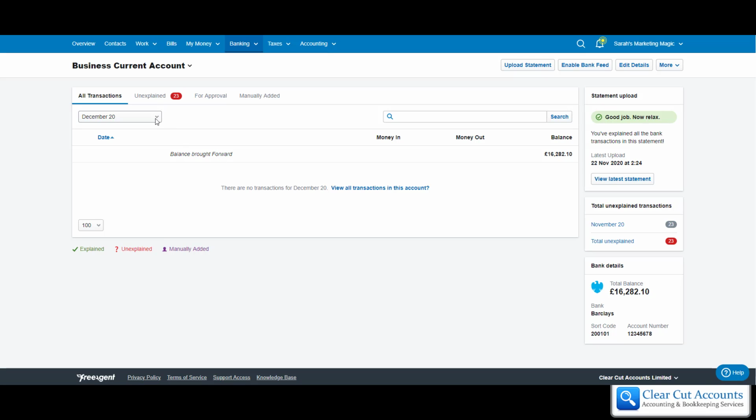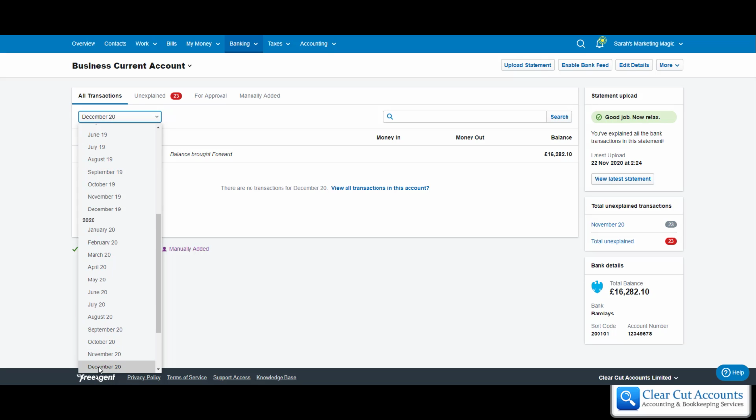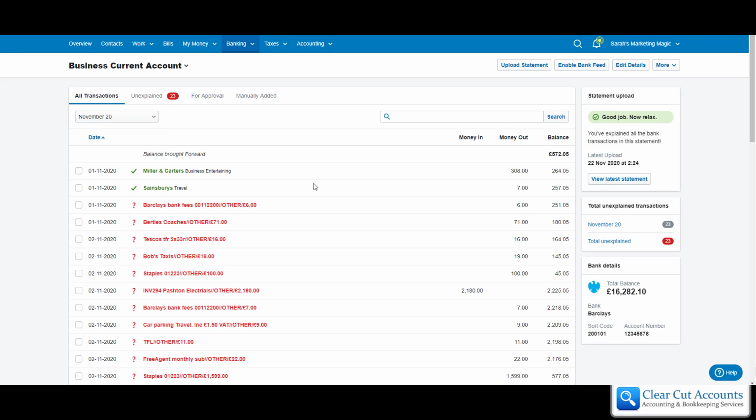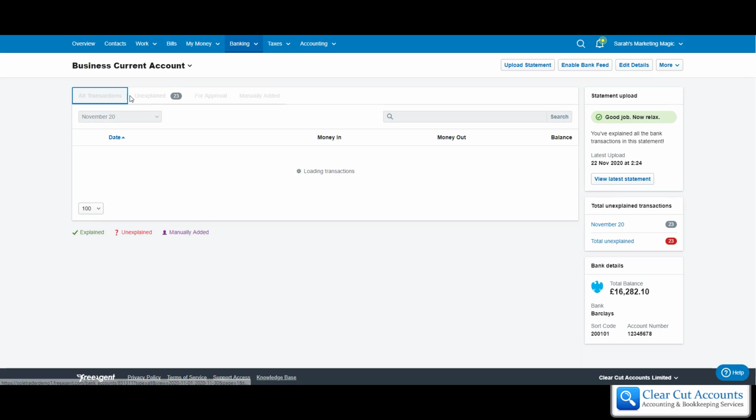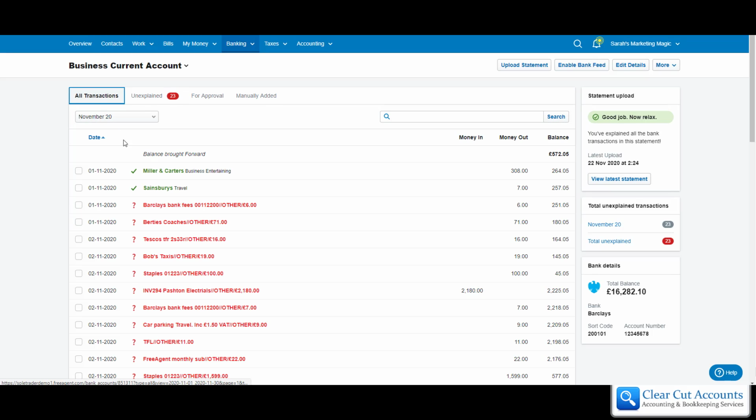So we know that this happened in November, so we're going to have a look at all the transactions in November. Again, we're looking at all transactions, not just the unexplained ones, so make sure we can find it. Here it is on the 2nd of November. She was charged £100 by Staples. So that's the transaction that we want to describe. So what we're going to do is just click on it.